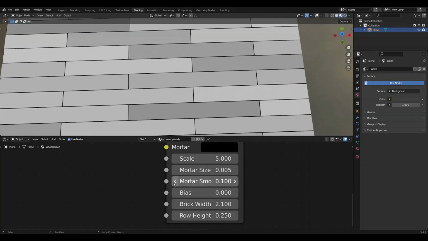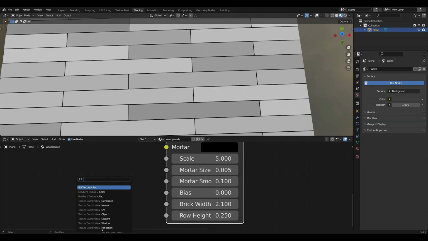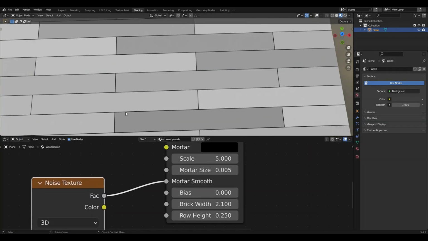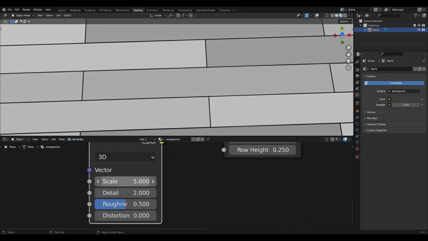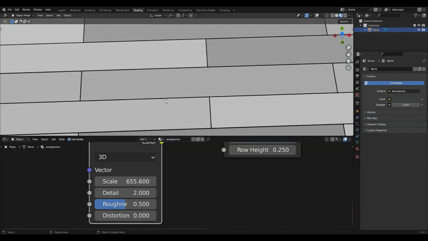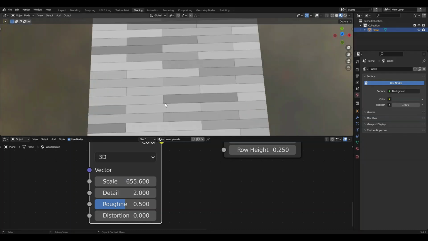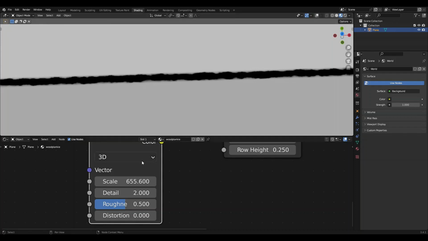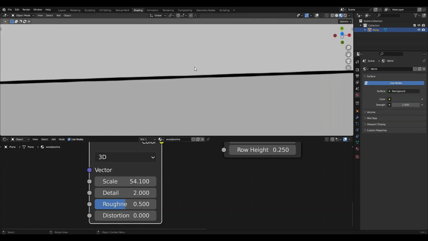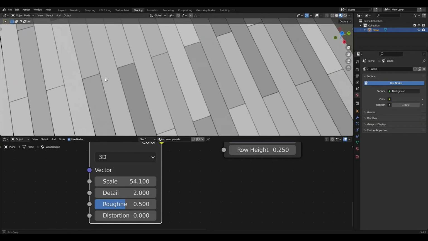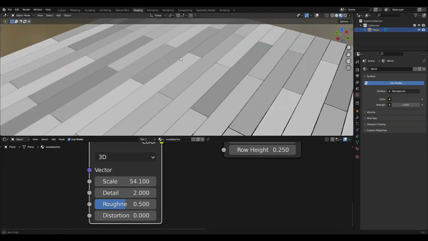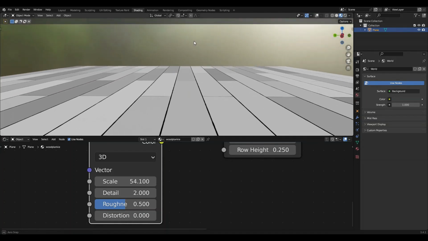Also, for the smoothness, I'm going to add a noise texture. It's not going to be super noticeable, but it does add a little bit of detail if we increase the scale. Just turn it down. I want it to be subtle. See? That way it's not perfect, because wood's organic, and there's probably going to be a little bit of squiggles.